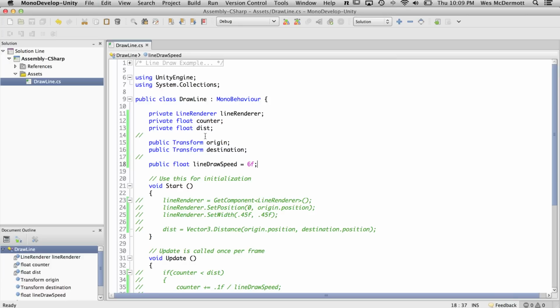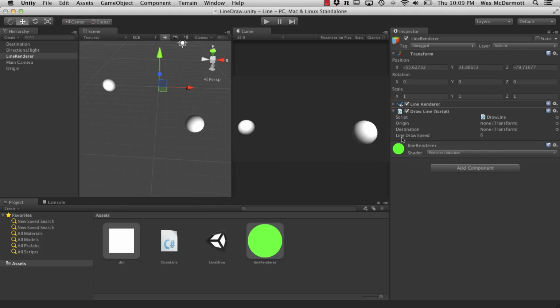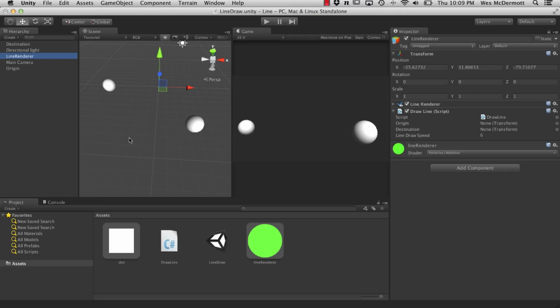And so at this point, if I go ahead and save this script and we go back over to Unity, and we update this, you can see that we now have these variables showing up here in our editor. And so what we need to do is set our origin point. So I'm going to come over to the hierarchy here. I'm going to grab my origin sphere and drag that onto that script. So again, let's just make sure that the line renderer is selected. I'm going to left click on the origin, just drag and drop that and set that transform right here.